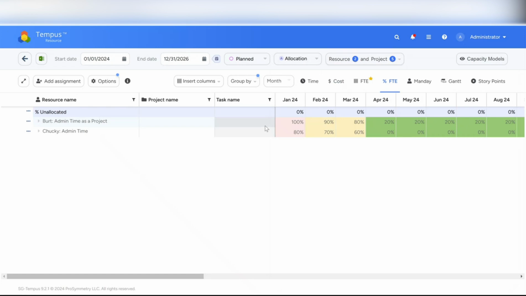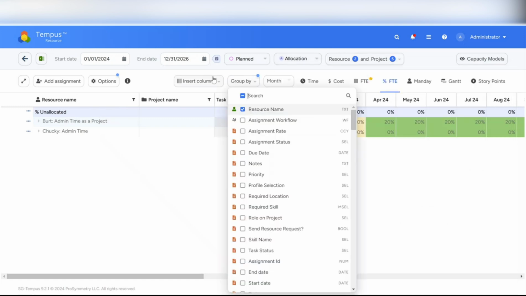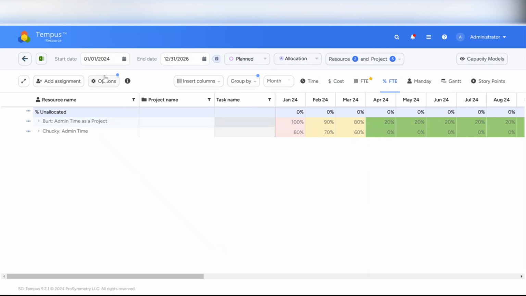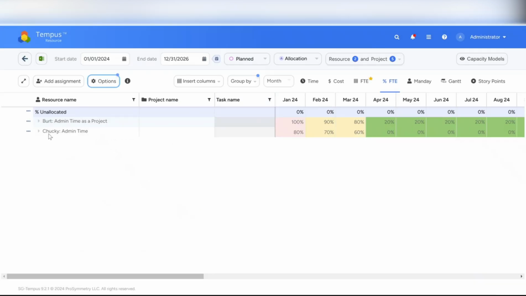So in our flat grid view, I'm looking at these two resources. They're filtered on them by name. I'm also grouping these by name, so by resource name here, which allows me to enable some of these options out here. I'm going to show their allocated percent, their net availability, and allocation percent as part of this exercise.